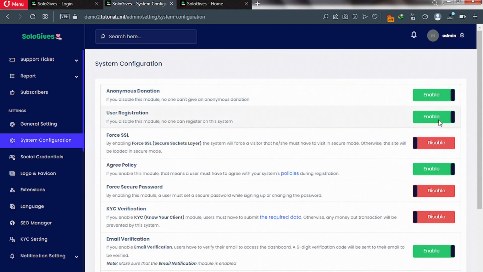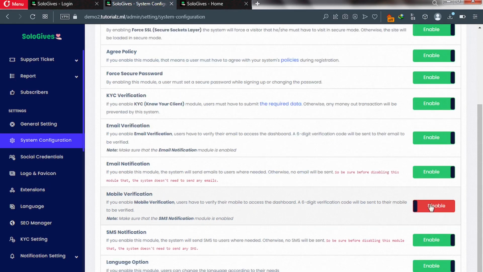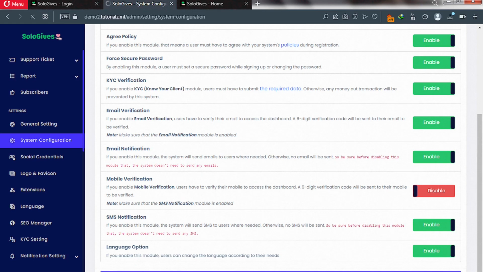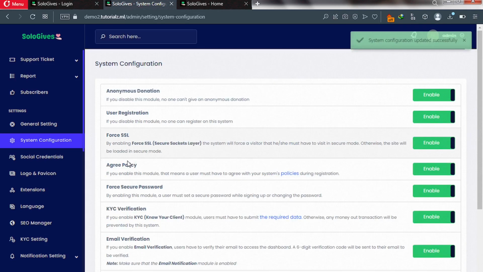User registration, definitely you want that to be on. Force SSL certificate, make sure it's on. Force password secure, make sure it's on. Make sure this one is on. And this is a verification process, a strong verification process to prevent fraud on your site. Email verification, that one can also be on. Just make sure you turn on all of them, but mobile verification for now you can disable it. After that, beneath, click on submit. The most important thing is the KYC, know your clients. That's a strong verification system.